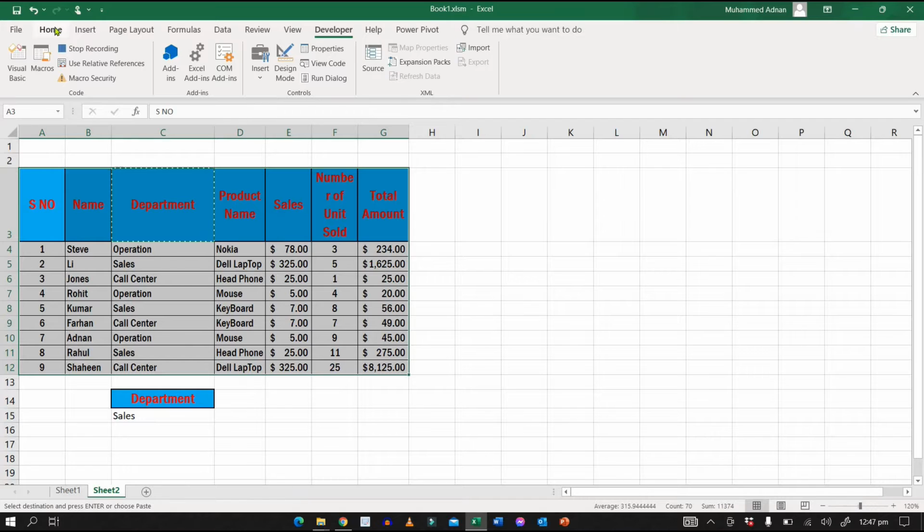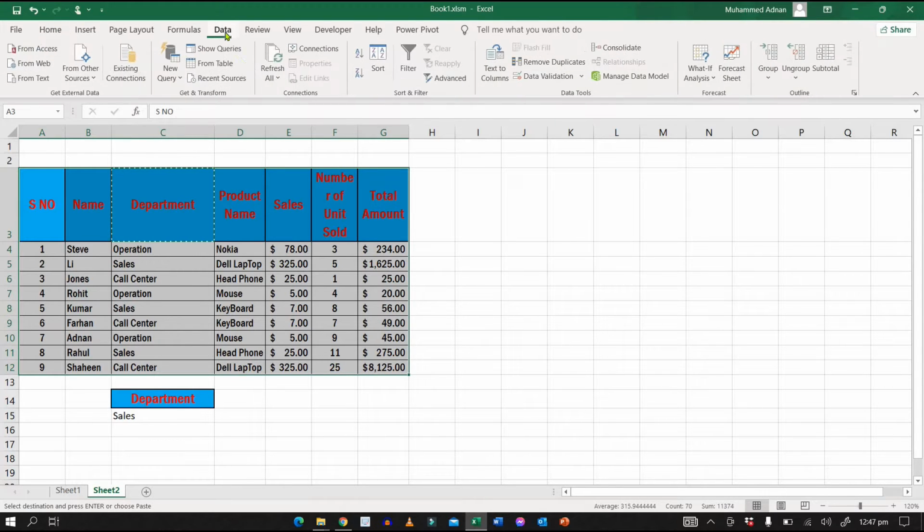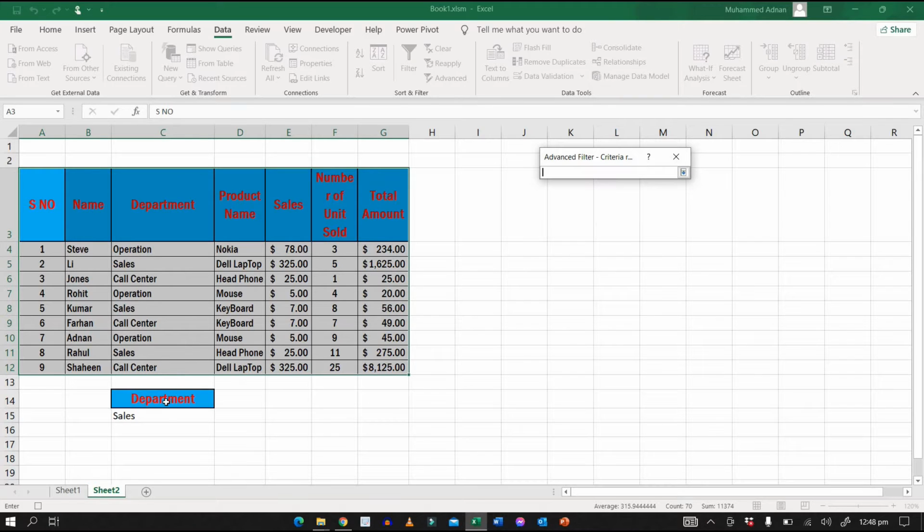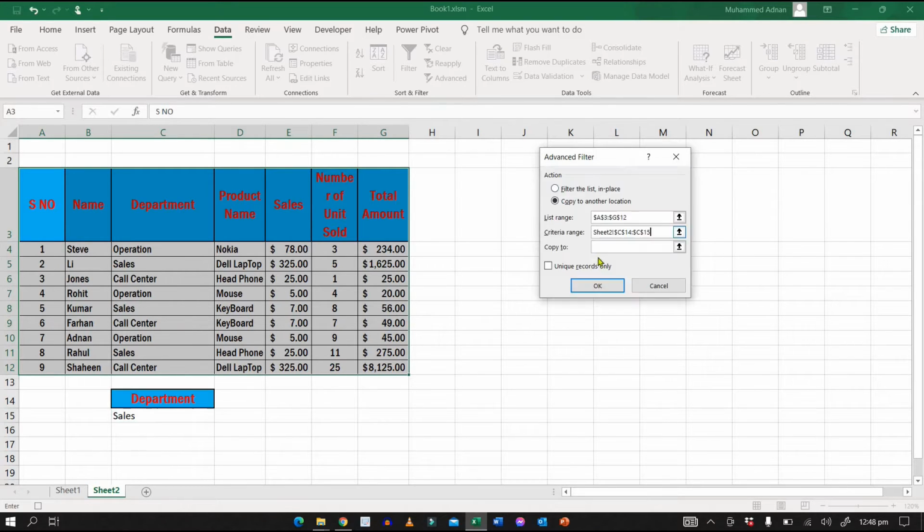I will go to my home screen once again, then go to Data and select the Advanced Filter option. Now it is asking for the range. First of all, we need to copy the data, so we need to select Copy to Another Location. The list range is already selected. Now it's asking for the criteria range. What is the criteria range? Once again, you can type it, otherwise you can click on this, select the range and then click on this, and it will do the same.